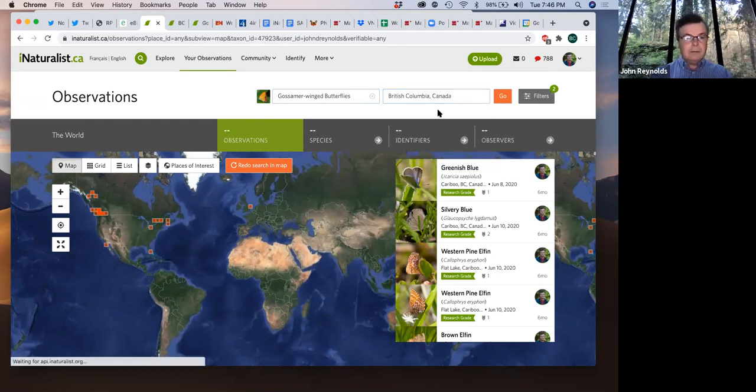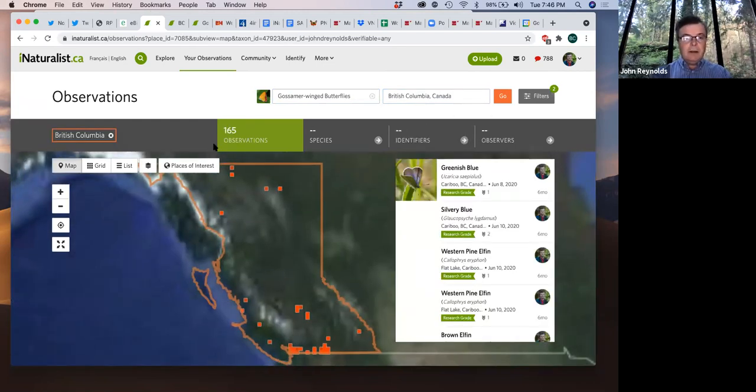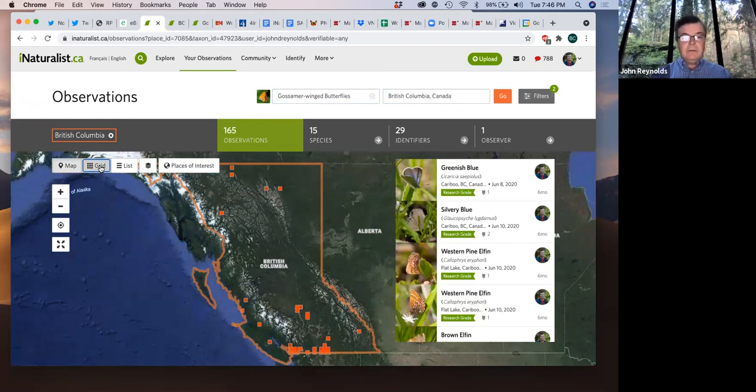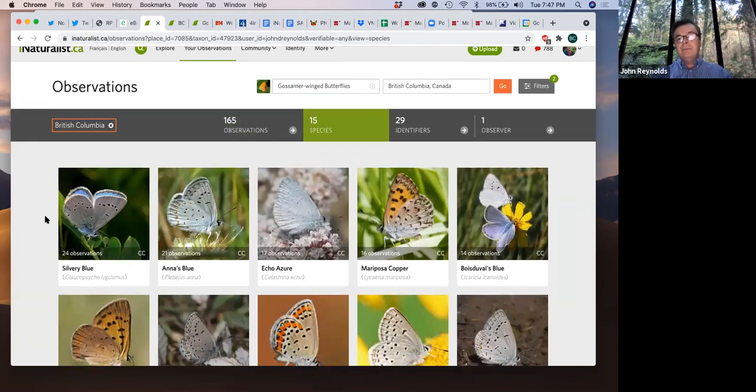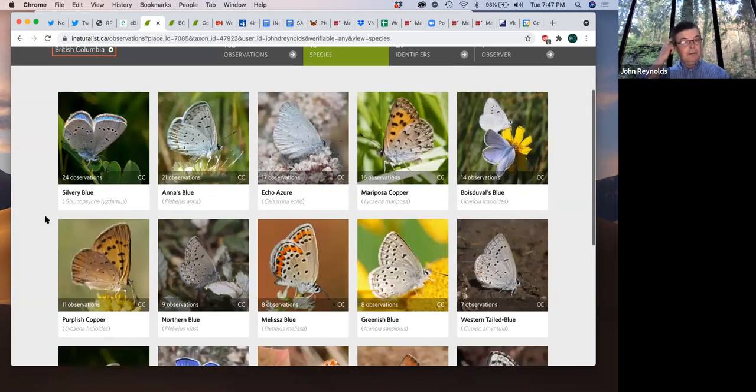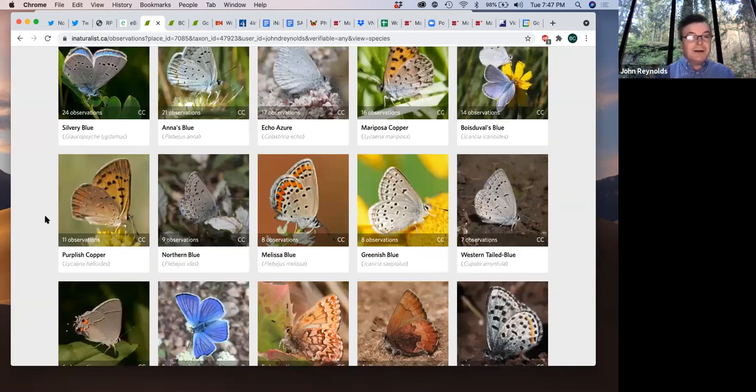Oops, it corrects my typos, there they are. And we can make a list, and I've seen 15 species apparently, and there they are. And so that way, when I see my first blue of the season, I can already guess which one it'll be based on the flight time.